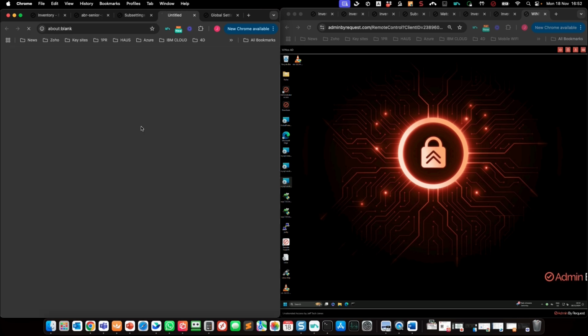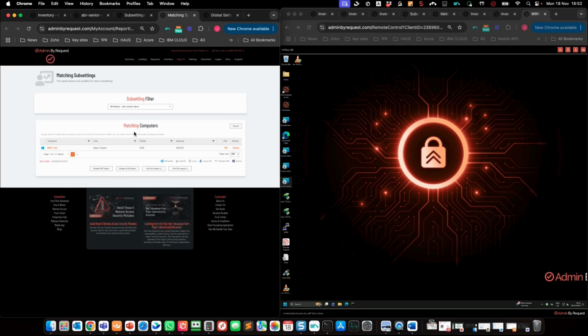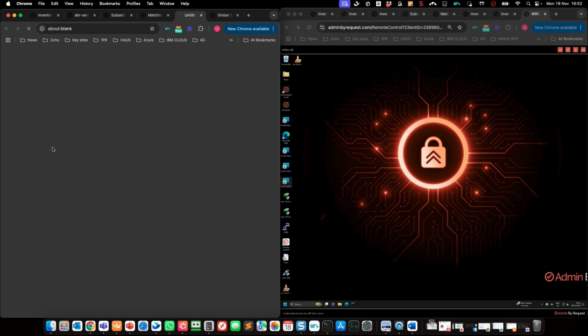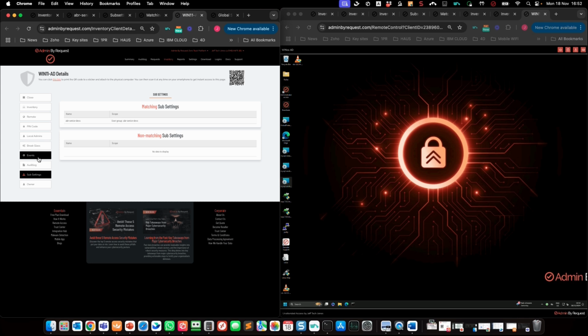So if I click on the link, it'll run a report and show me that indeed Adam is a member of the subsetting because he matches. If I click on his endpoint here, we now have a new button called subsetting, and that button shows us if any subsettings are matching, and indeed this one is. So that's the first thing: to get the match made.